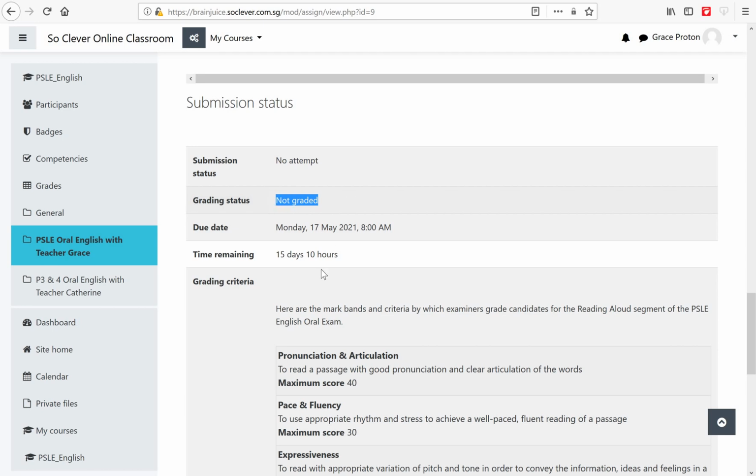Because it's not attempted. Now, there are 15 days and 10 hours left. I'm now doing the recording on Saturday evening. And so from now, there are 15 days left for you to finish the exam, but you probably will see this from Monday onwards next week. So the due date is the following Monday, all right?